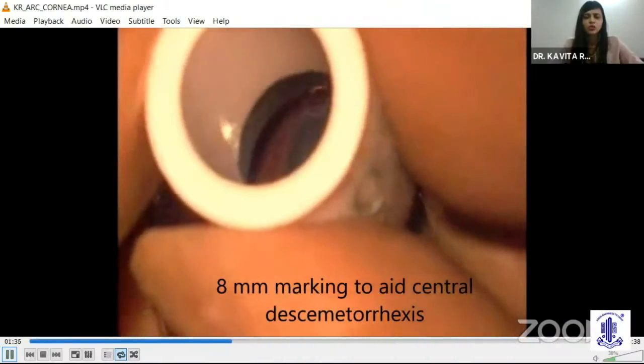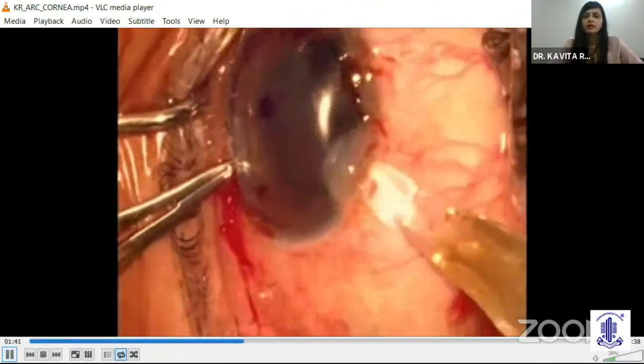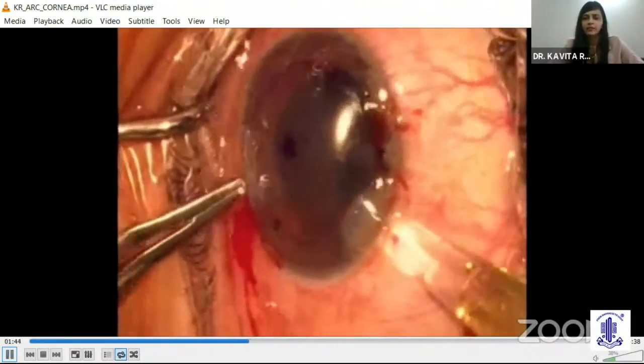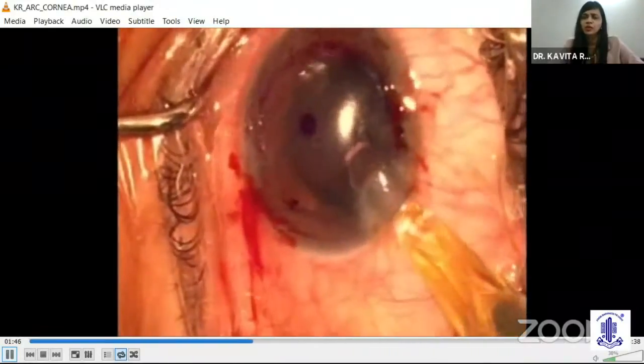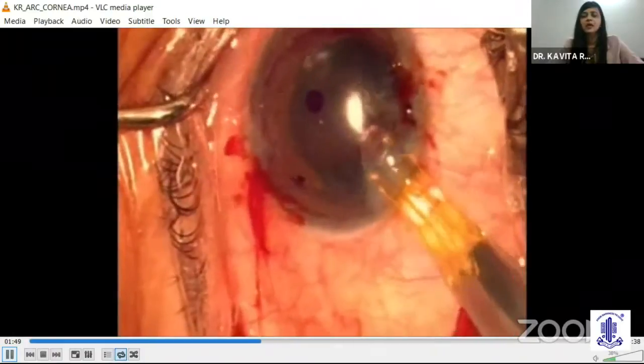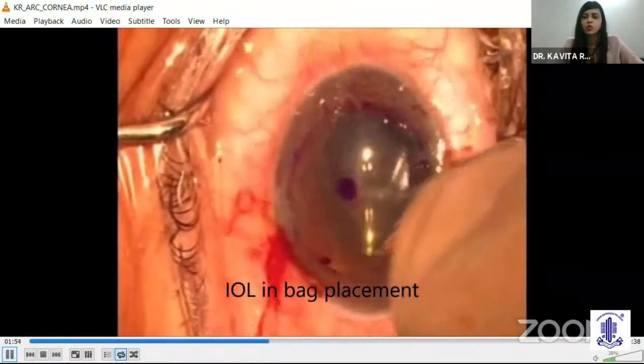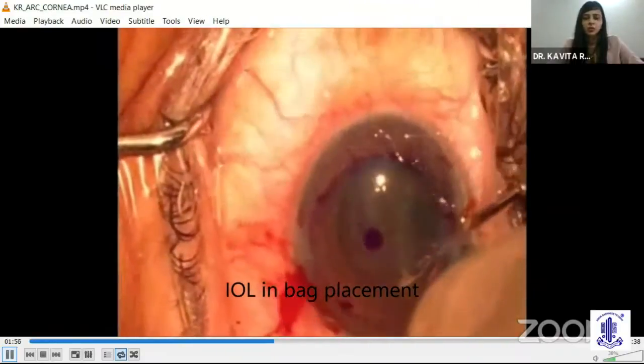What you now need to do, you can do this initially at any point, is make an 8 mm marking. Now, how you will determine the marking, whether it's 8 mm, usually you're going to be around 2 mm less than the corneal diameter. You place the IOL in the bag. Make sure that it's absolutely in the bag. You do not want any of the haptics popping out.